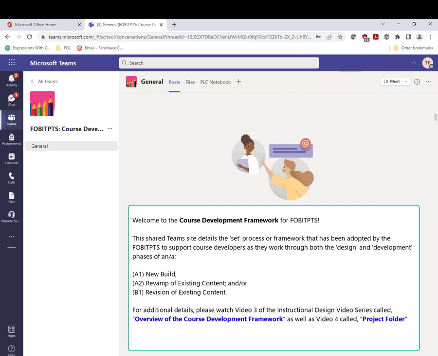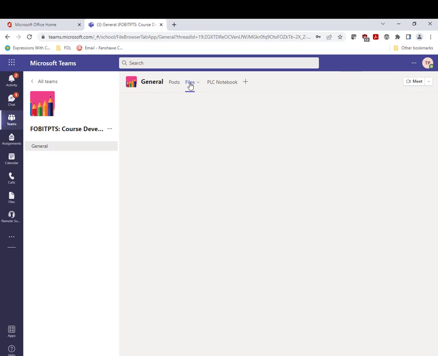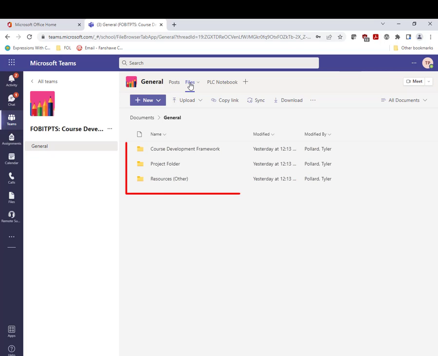After you read the welcome message, you can then go to the top of the page and click on Files. This will open up 3 subfolders within the shared team site. The first one is the Course Development Framework, the second one is the Project folder, and the third one is Other Resources. The rest of this video will detail how the dedicated resources contained within the Course Development Framework subfolder can be used to support Type A1, Type A2, and Type B1 curriculum development.